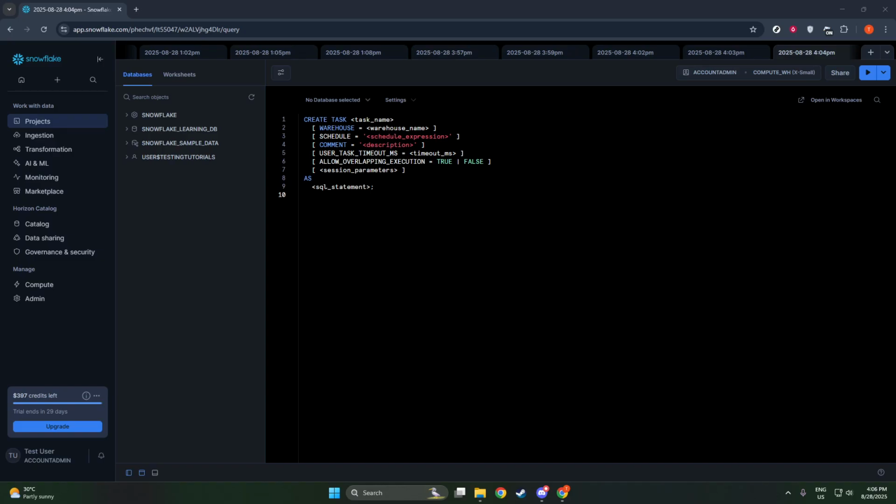And don't forget the session parameters, which enable you to tweak session-level parameters for your task's execution environment. For example, you might adjust memory settings or data processing preferences. It's entirely up to your specific requirements.